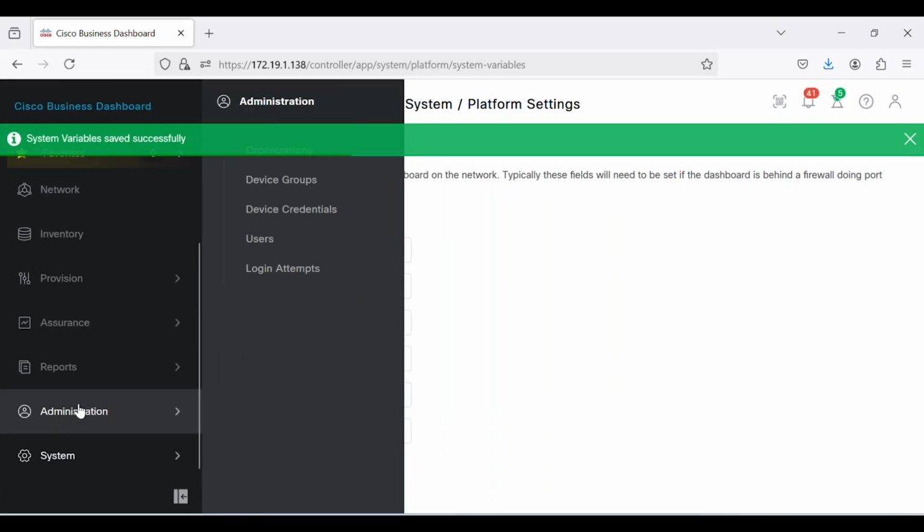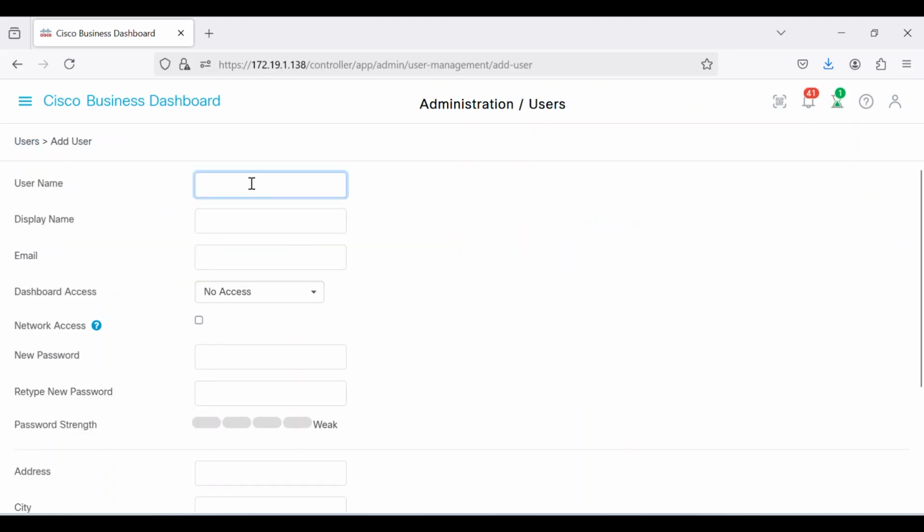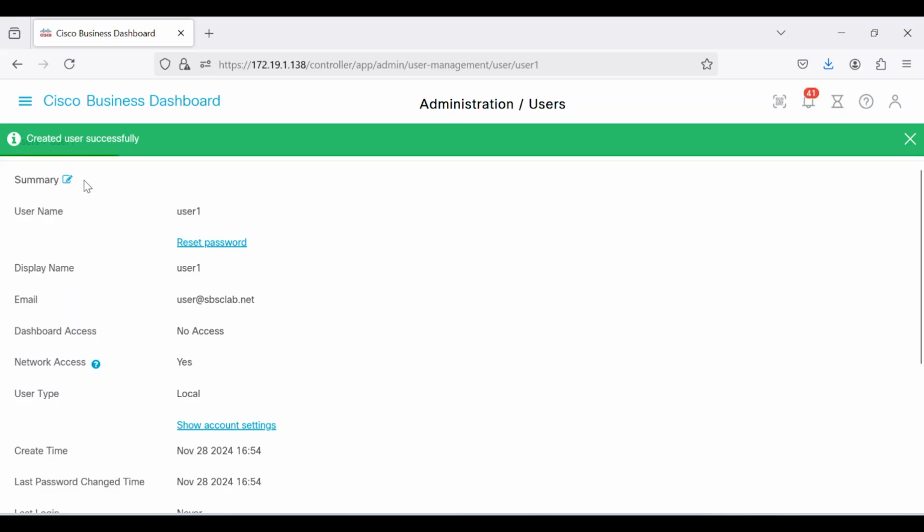Navigate to the Administration menu and click on Users. Click the Add button to create a new user. Here, configure the username and provide an email ID. I'll set the dashboard access to No Access and enable network access. Provide a password and click Save. The user should have been created successfully.